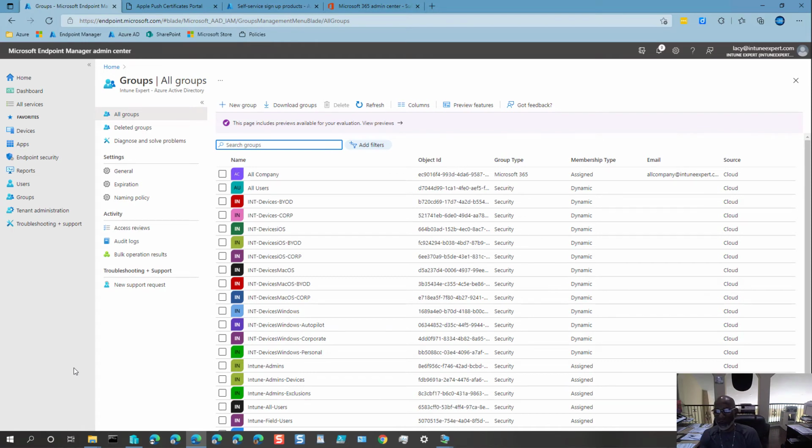Okay, there you have it. I've created all of the groups that I need to manage the environment and manage iOS devices. And as you can see earlier, I set up things for Windows, and I just completed creating all of these groups here, and I'll tell you what these groups will be used for.